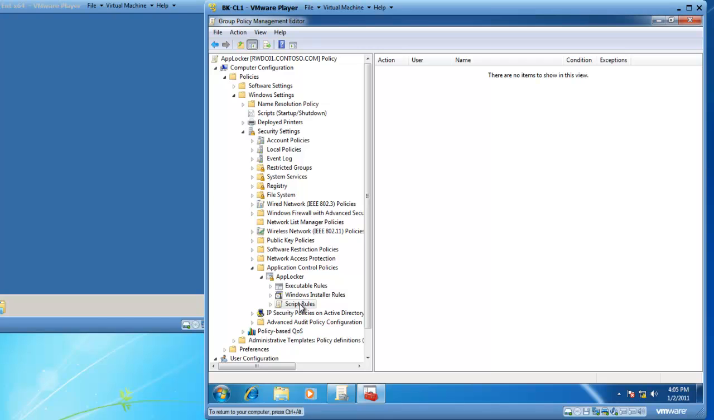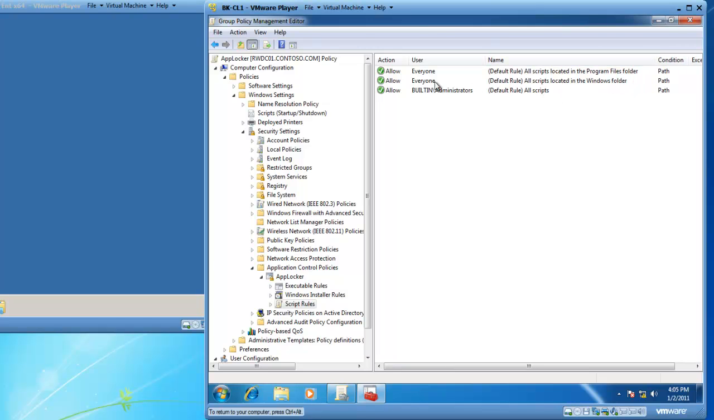If I go to Script Rules, right click Script Rules, left click on Create Default Rules, I have the same thing. Everyone is allowed to run all scripts located in the Program Files folder. Everyone is allowed to run all scripts located in the Windows folder, and administrators are allowed to run all scripts. So basically what we've done so far is everybody is allowed to run programs that exist in either the Program Files folder or the Windows folder, as well as install programs or run scripts that exist in Program Files or in the Windows folder. So we need to add our exception so nobody can run regedit.